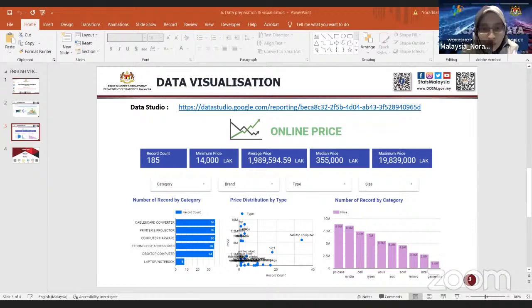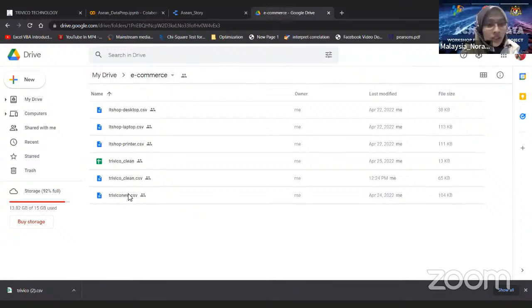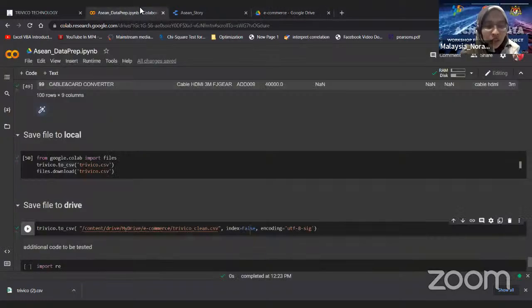Based on the data that I'm sharing in Google Drive, this is the clean data that we saved from Google Colab, and we will use Trivico Clean.